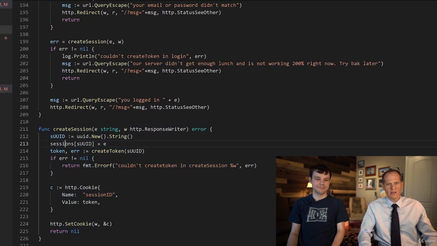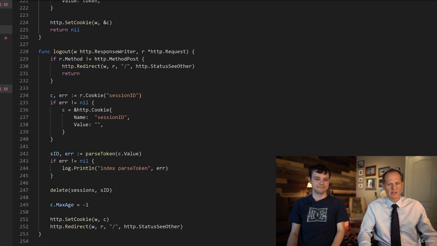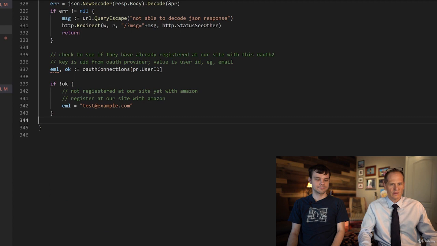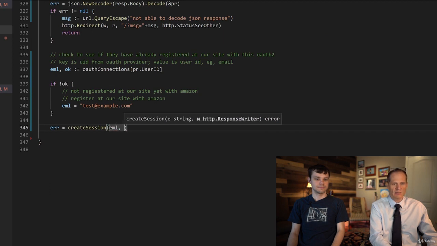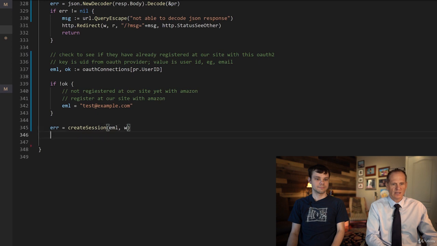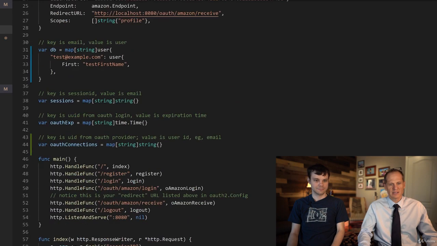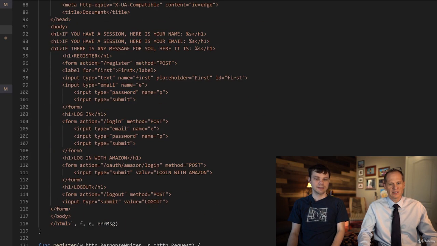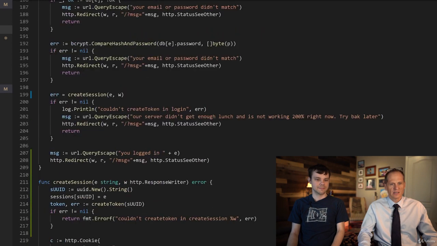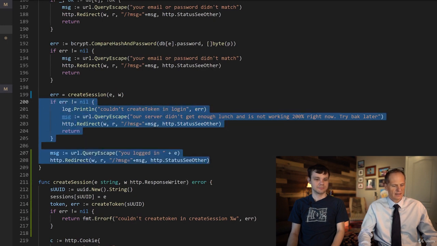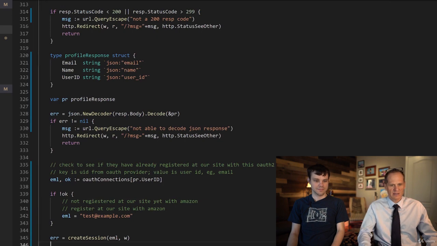All right, so we got create session, and that gives me back an error. And I'm going to come down here and do error equal create session, and I'm going to pass in the email, and I'm going to pass in the response writer, and retype it or just copy it. And that was in login. Register, login, create session. I'm assuming some of that's going to be similar.